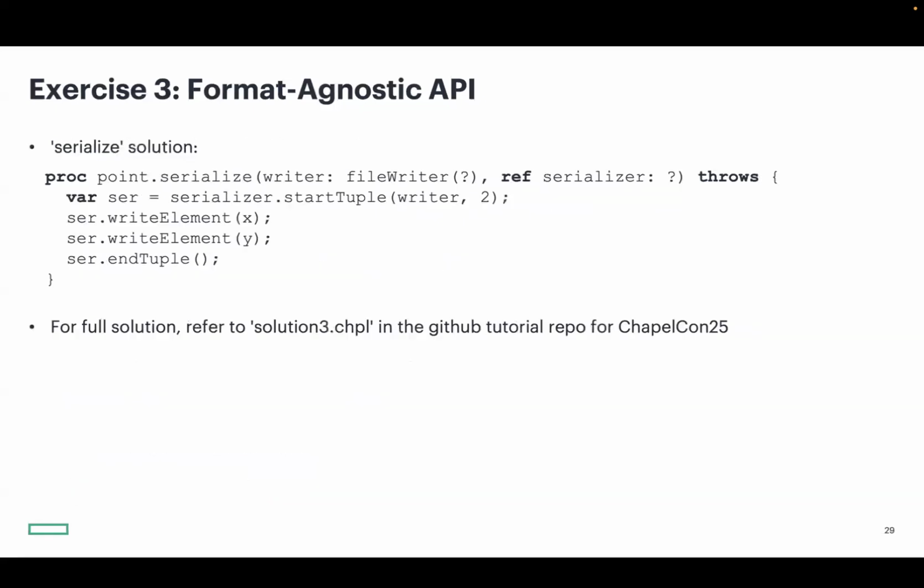All right, so I'll give you a serializer solution. I don't think we have time to dive into the whole thing. To implement point.serialize, you're going to start by invoking start tuple on the serializer. You're going to pass in writer and the number of elements that are being serialized, in this case 2. On the returned helper object ser, you invoke write element, passing in x, and then another call passing in y. And then finally you call end tuple on that serializer. For the full solution, you can refer to solution 3.chapel in the GitHub repo that I linked earlier.